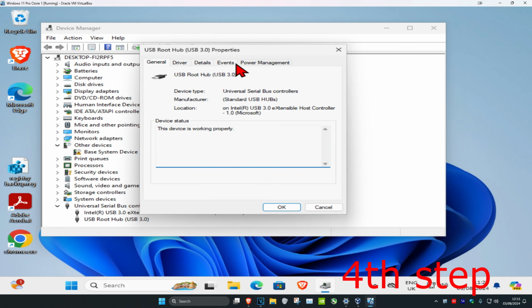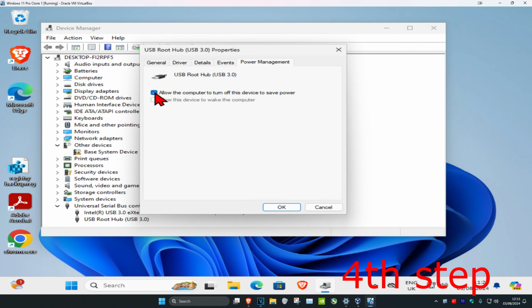On this one, I do have it. So I'm going to click on power management. And then you want to untick this. Allow the computer to turn off this device to save power. You want to untick this and then click on OK.